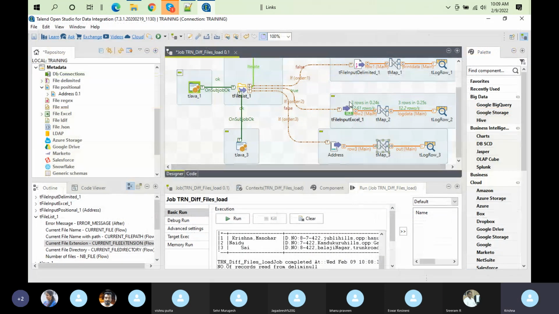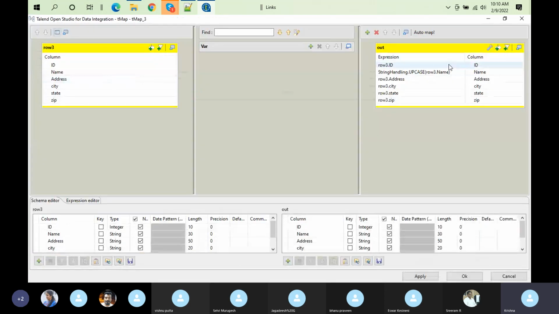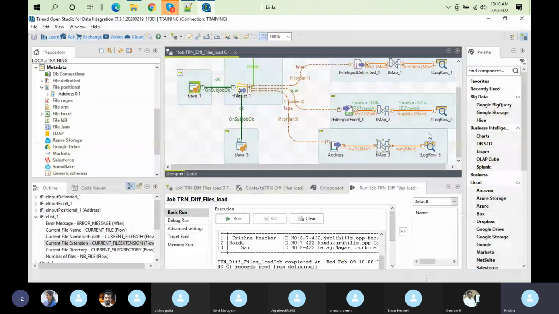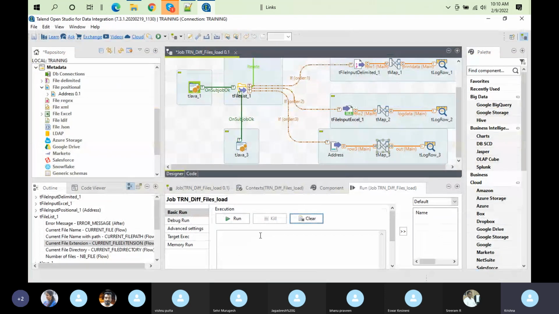So if any flow runs, if a CSV file is placed, then it will convert that name to capital. If an Excel file is placed, then the Excel data name is going to be transformed into uppercase. And the same way for the file positional. If they place the file positional file, then it will start updating that data. It is going to read from the source and write the data in uppercase into the target system. Right now our target is to just print on the console.